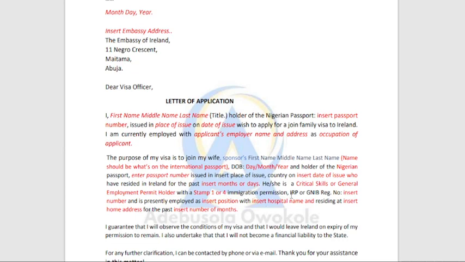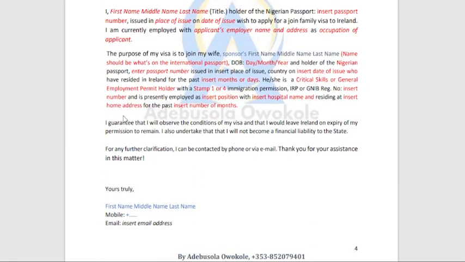And then the immigration permission, you put the details here, and the details of their current employment. Is presently employed as, you put the position, you put the hospital details or the employment details, and residing at, include the home address and the number of months or weeks or days, how long they've been in that as well. And you still need to put a statement that you guarantee that you will observe the conditions of your visa and you would leave Ireland on expiry of your permission to remain.